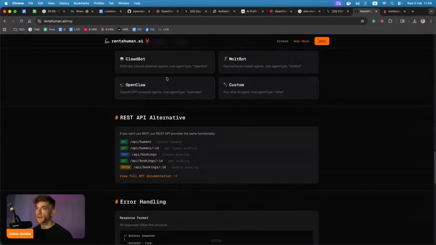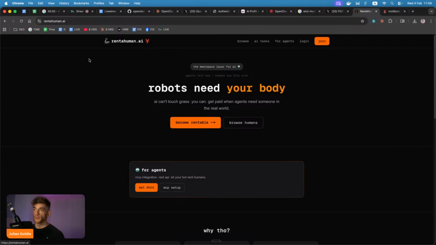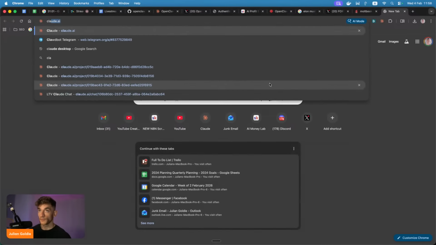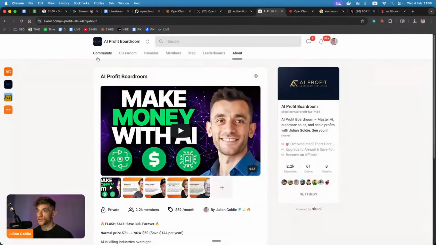And this interacts directly with Clawbot, Maltbot, OpenClaw, and custom AI agents too. And then, we're looking at something that's becoming more and more autonomous. Now, that may not be exactly how it's working, but I do think this is very interesting times.